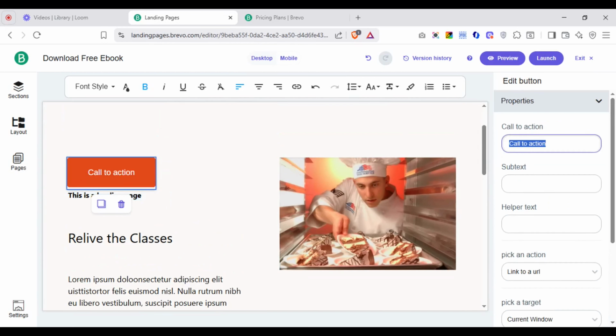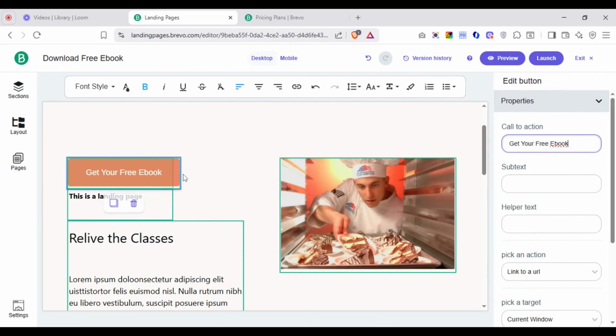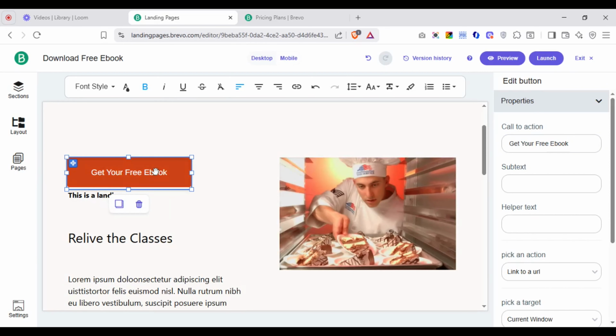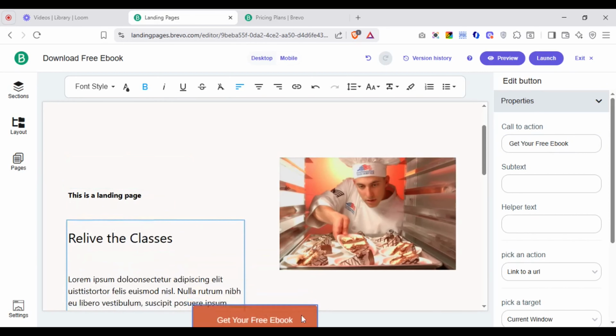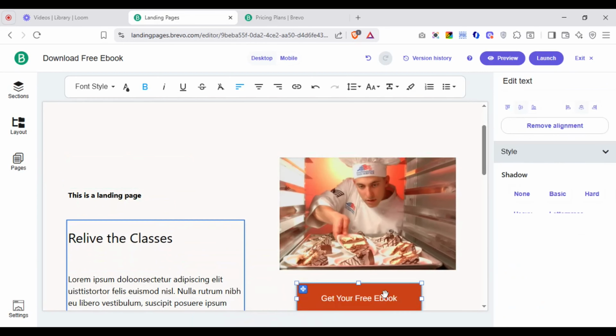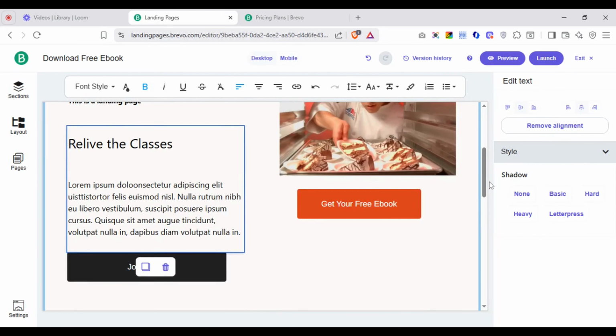to whatever you want. So you can decide to add this as by. Okay, so now for the button, you can decide to edit and change the name of this button to whatever you want. So I have added this as get your free ebook. You can also decide to expand this button a little bit. You can decide to drag it to wherever you want this button to be. I'm just going to put it under here.